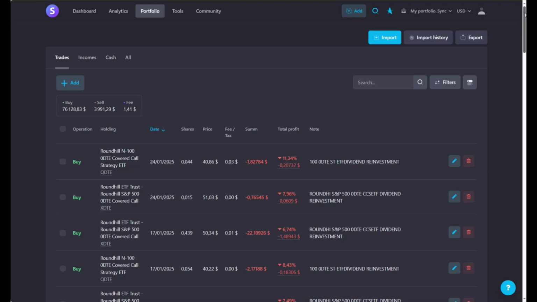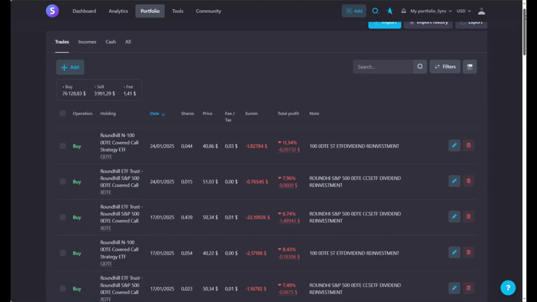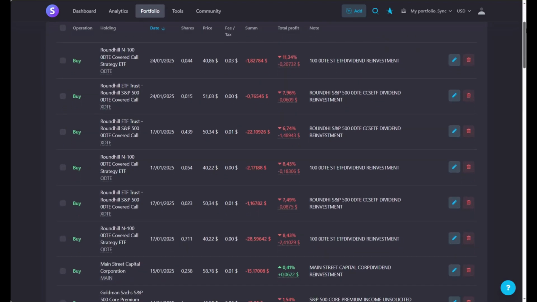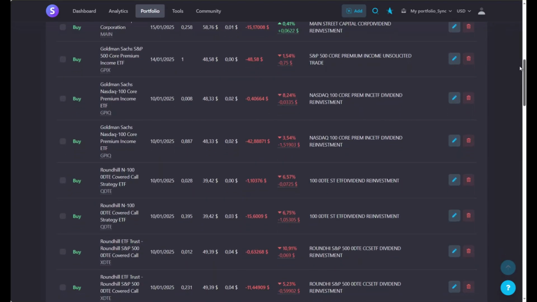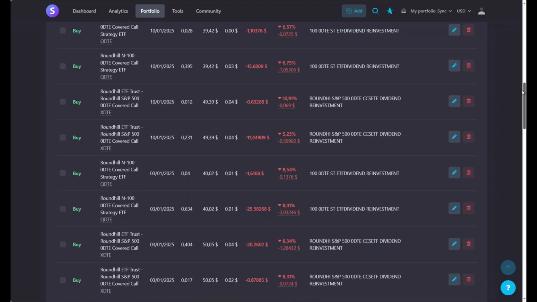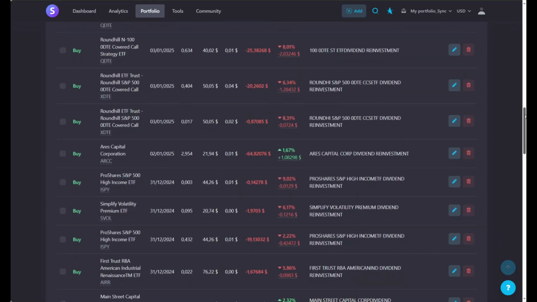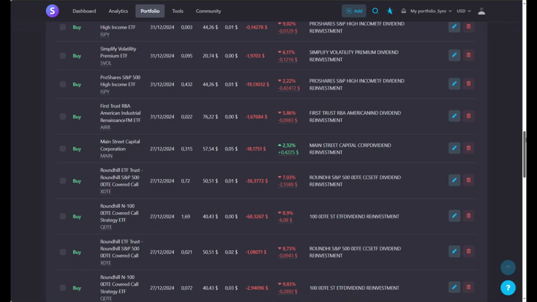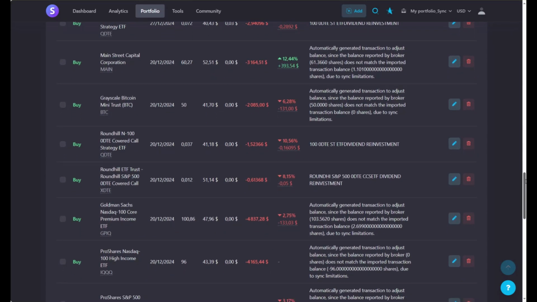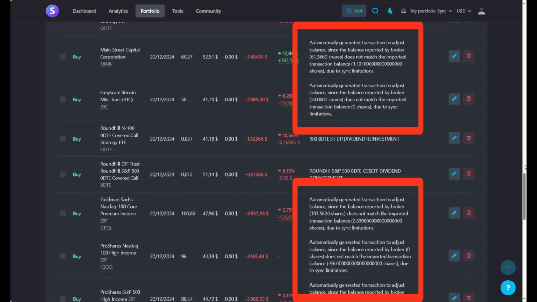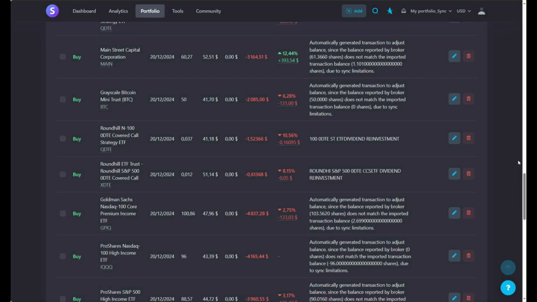When we connect your account for the first time, we import all available trades. Brokers do not always expose your complete transaction history via API broker connections. Depending on the broker, it can be from 30 to 200 days. If the API does not return transactions for some reason, we create special transactions to adjust the balance. This is because the balance reported by the broker may not match the imported transaction balance due to synchronization limitations.